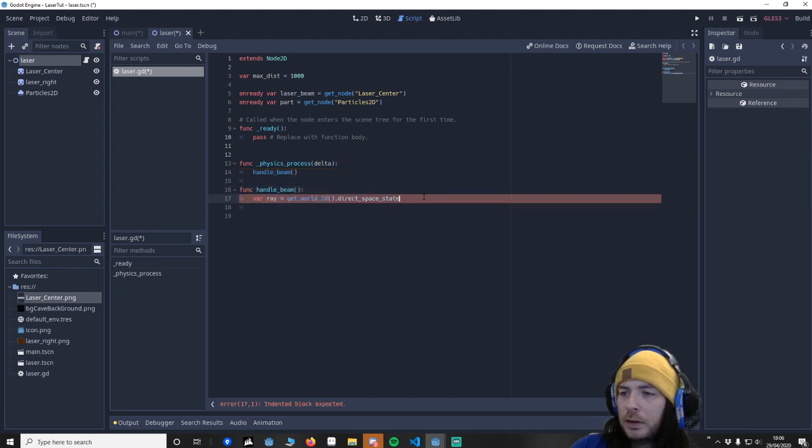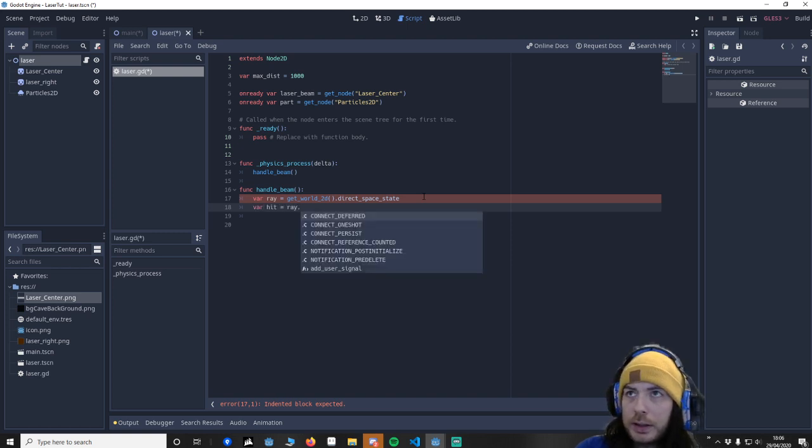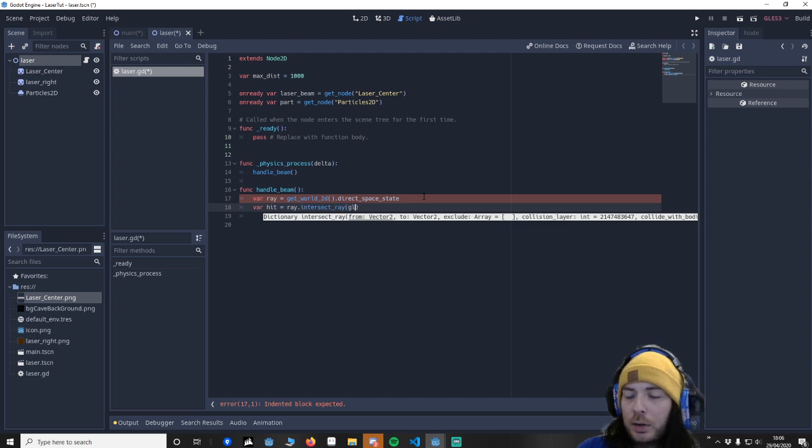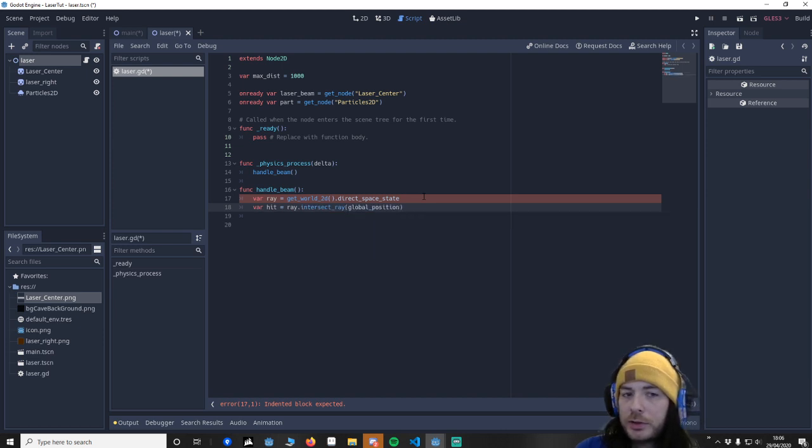Leave that over there. Then we're going to say var hit equals ray dot intercept. So this is going to be the ray we're casting outwards. I'm going to go global position. This is a really long line, so bear with me. Position plus transform dot x times max dist, I believe.